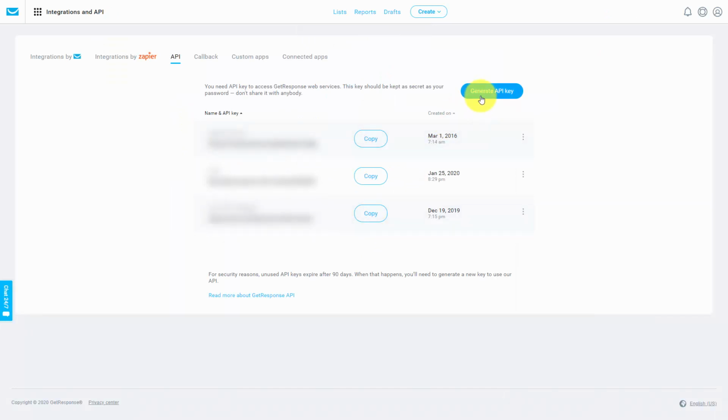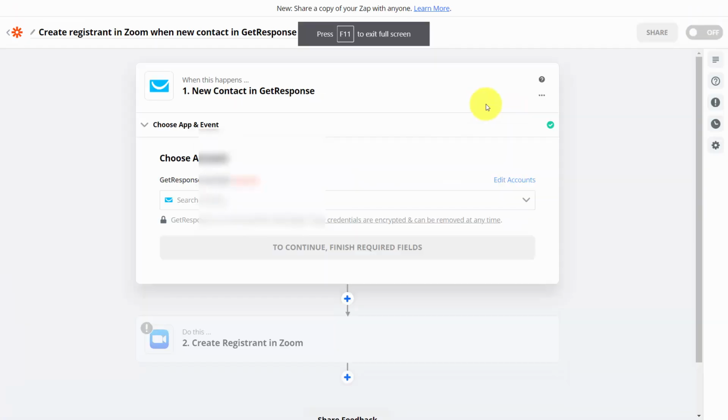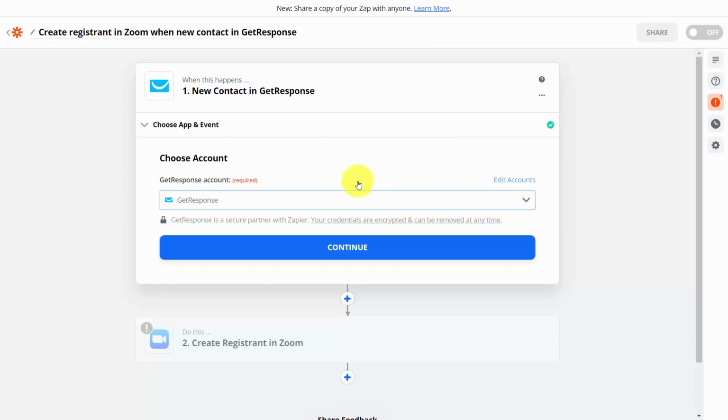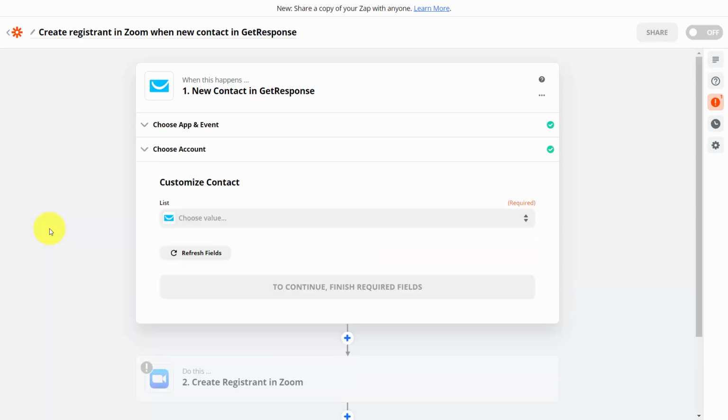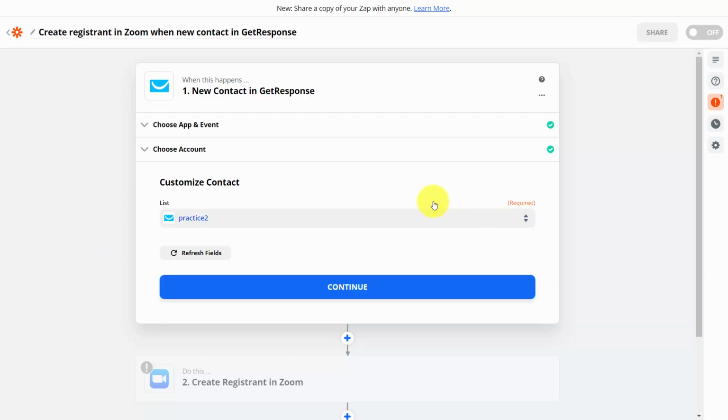Once that GetResponse account is connected to your Zapier account, you can choose it here in this area. What you can then do is click the Continue button so that you can choose a specific GetResponse list. Now in this case, we're going to choose the same GetResponse list that we chose in order to set up our JVZoo affiliate product sale. So we now have our product set up. We're going to click Continue.